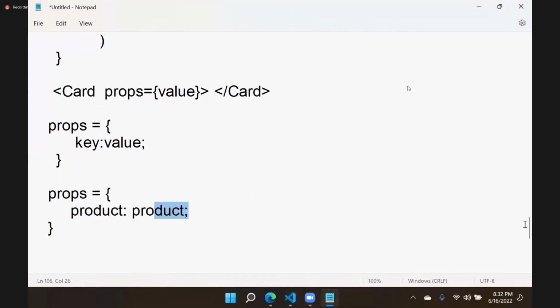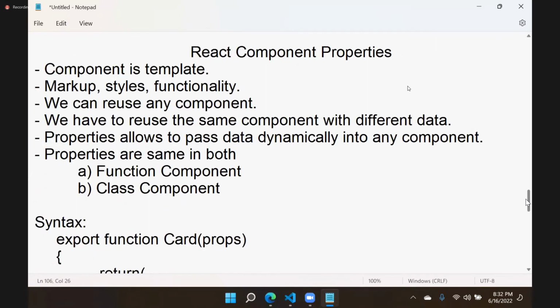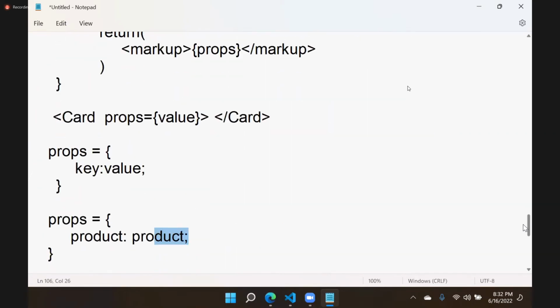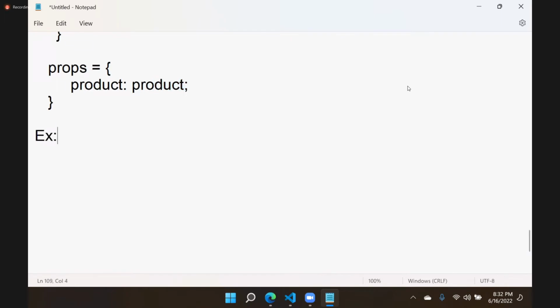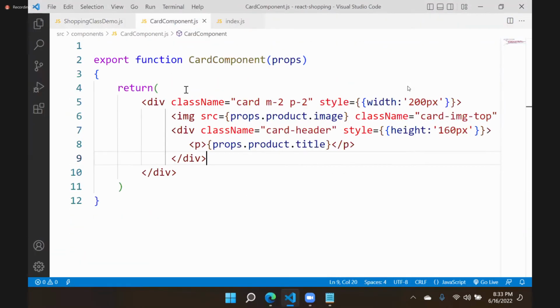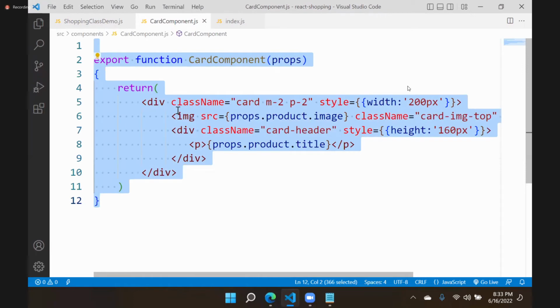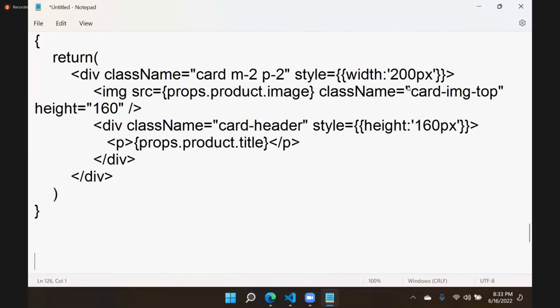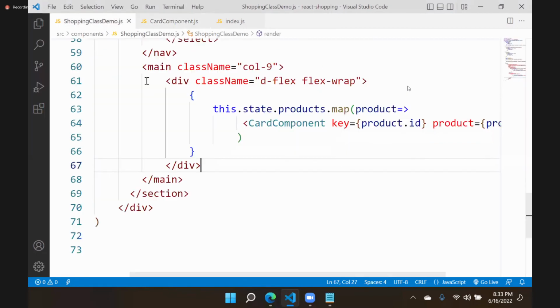This is technically how we can manage data with the properties, either it is a class component or a function component. Suppose this is an example: we created a function component, card component dot JS. In this card component, we configured this as a function component. Copy this, yeah. And in our shopping component dot JS, we have all this logic. Just only here we made the change, right?